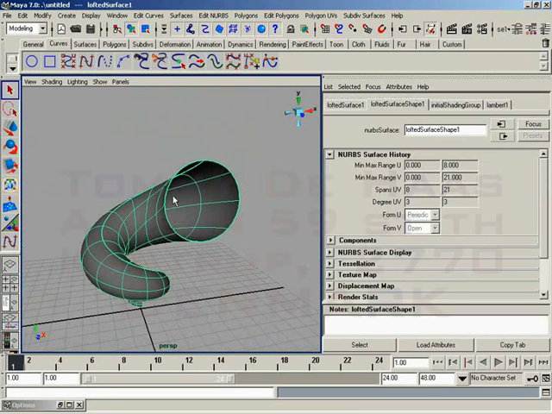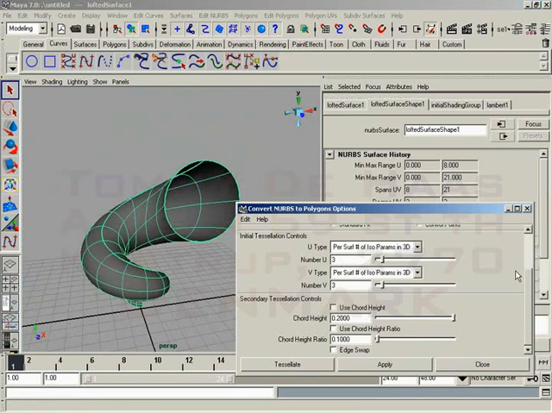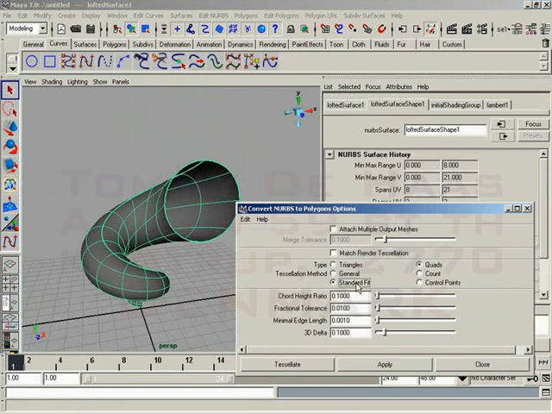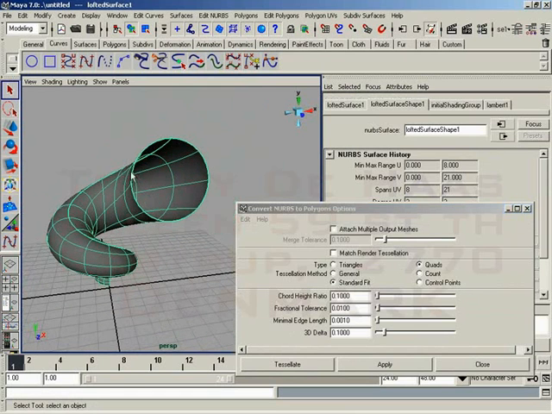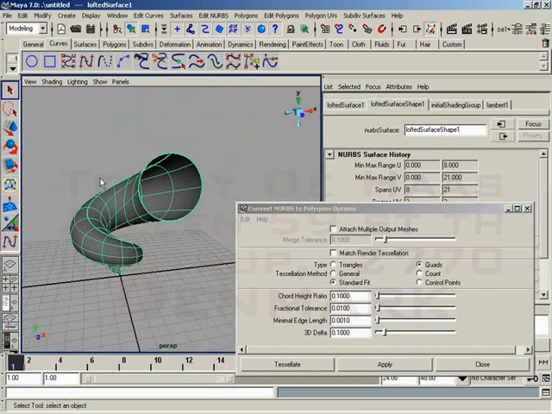So let's take a look at some of our other types. From here, we have the standard fit type. Standard fit requires less input from us. This is kind of like Maya using just a few calculations in order to give us a final tessellation.